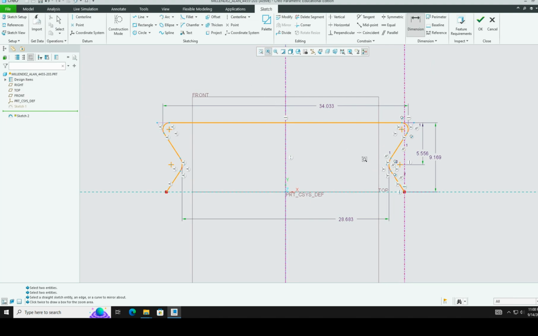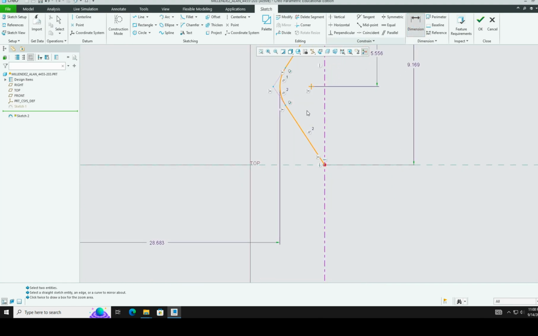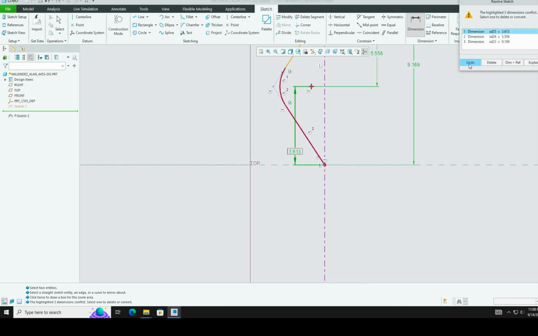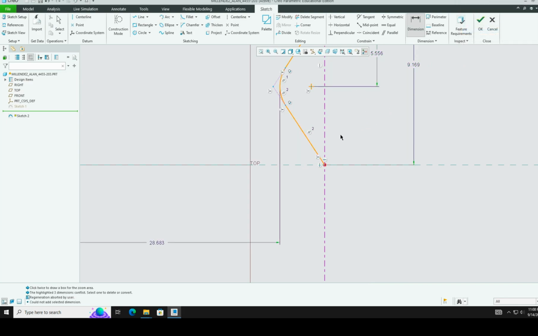Well, let's zoom first over here. Zoom to this location, and we're going to add a dimension. If I select the point here and this arc and drop the dimension here, I might get some conflicts. So simply undo. If I wanted a horizontal dimension, I need to select this center line. So dimension, I select the center line, not the point. I select the arc and then drop it somewhere here. Okay, and then just press enter.